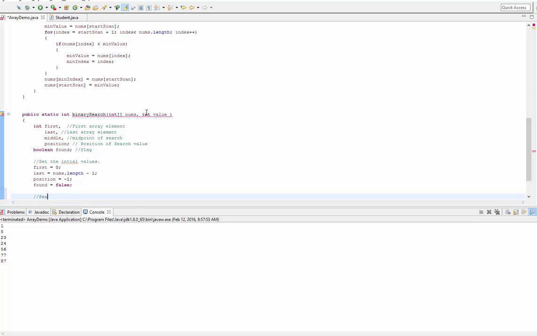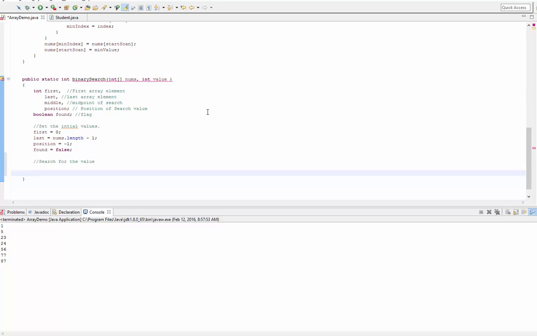Now we're going to search for the value. So while it's not found and first is less than or equal to the last, middle is assigned to the first plus the last divided by 2. So this is calculating the midpoint.